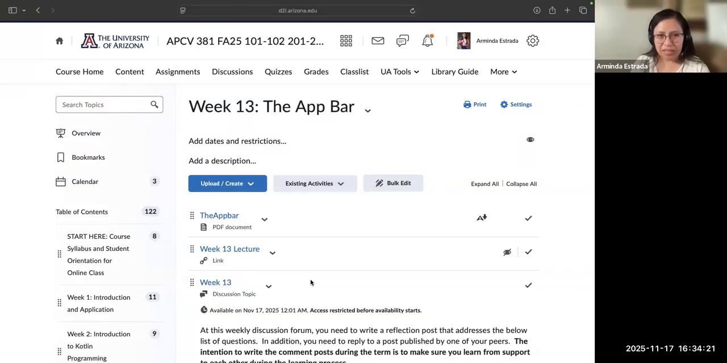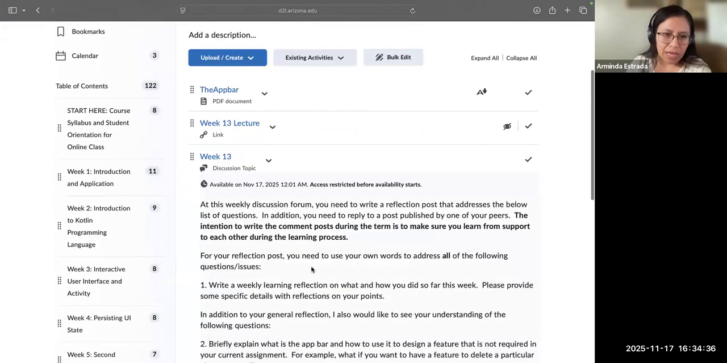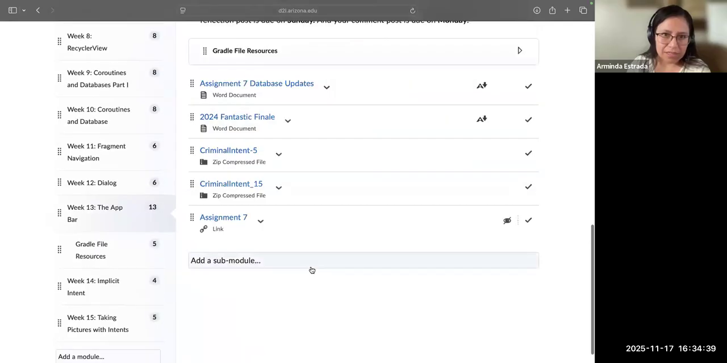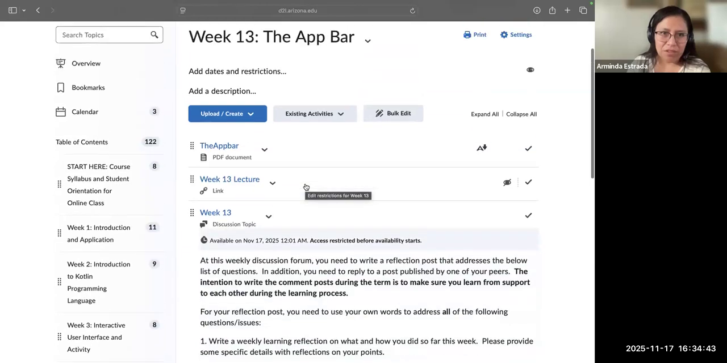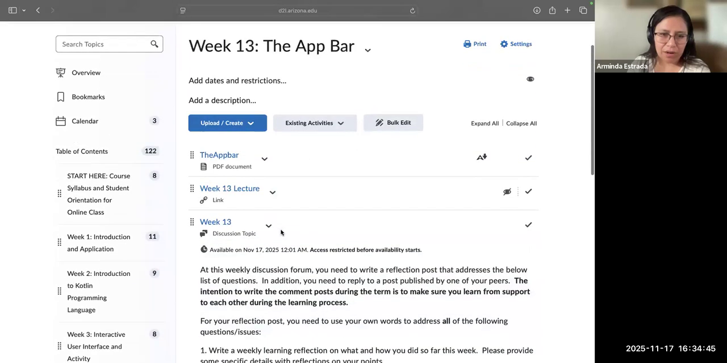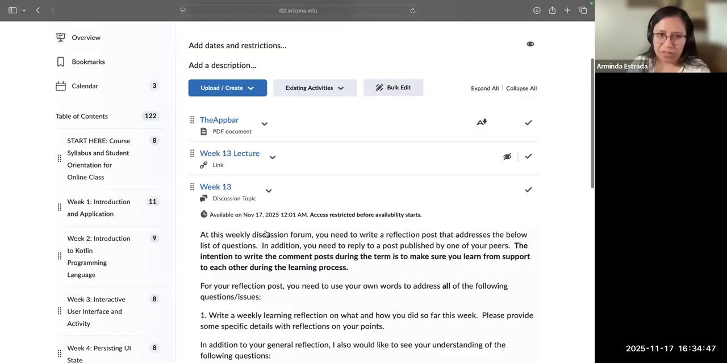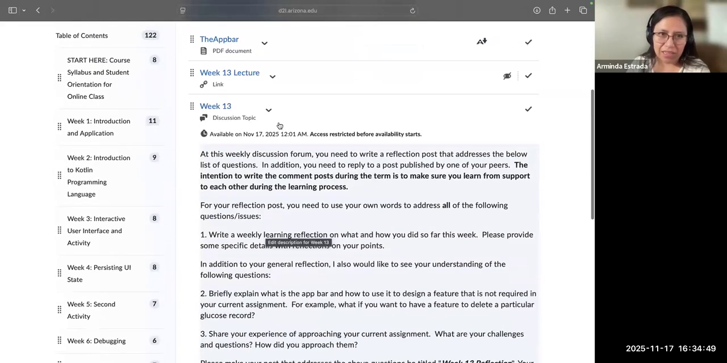This week we're going to look at the app bar. This app bar, as well as the lecture from last week, which was a dialog, is needed to get assignment 7 done. I'll talk about assignment 7 right after going over what's due for this week. Assignment 6 is due tonight. Today we're going to cover the app bar. I will post a lecture once we are done and I get the link.